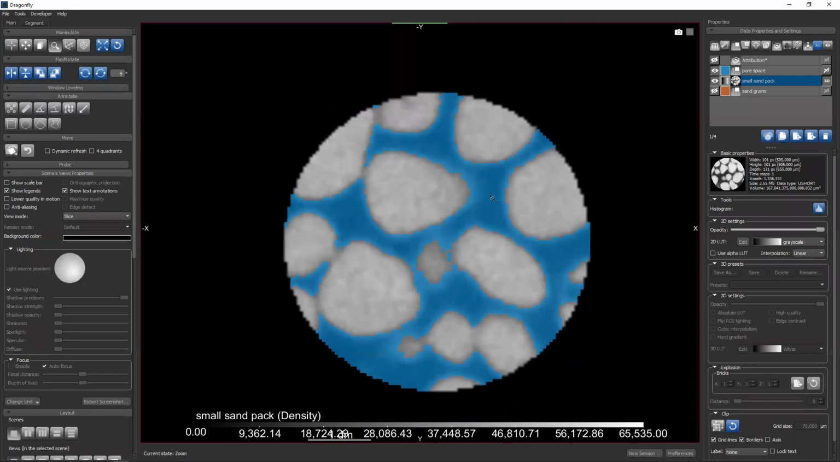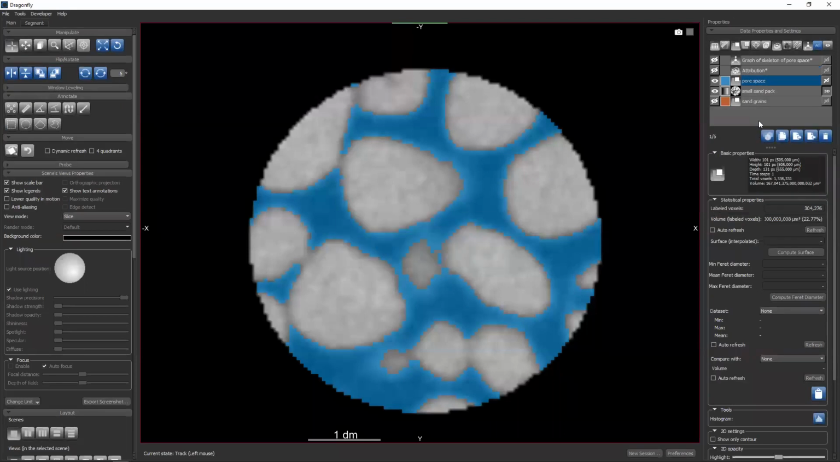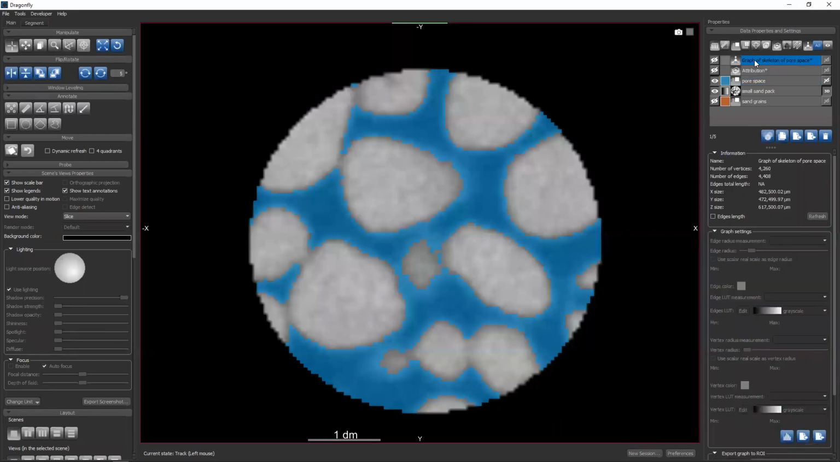Now, what I can do in Dragonfly is right-click on the pore space, and these are all menu items that you'll see when you click on an ROI, something we call a region of interest. That's a data structure for segmentation. I'm going to go down to 3D modeling, and first I'll choose get skeleton of ROI as graph. That's a bit clunky of a title. This creates what we refer to as a dense graph. In fact, I'm going to double click this and rename it dense graph of pore space.